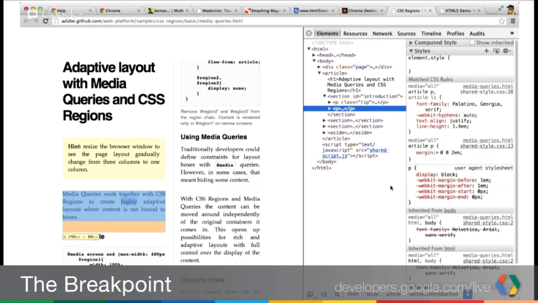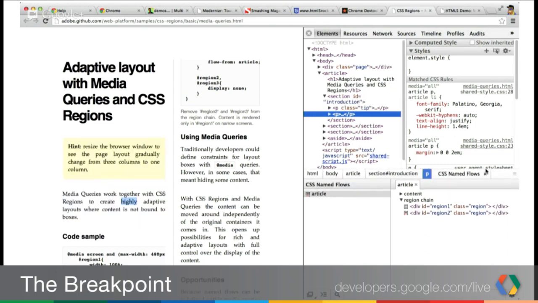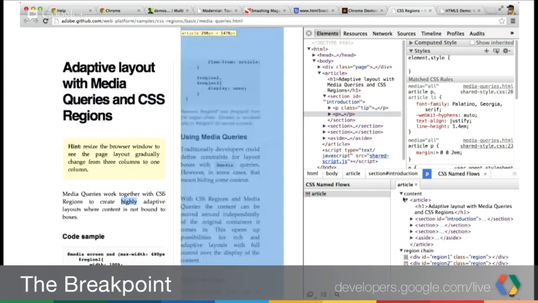Now, when I right-click on the DOM element that I've selected, and I go to a new place called CSS Named Flows, a new panel is going to open up at the very bottom that's going to basically describe all of the different regions that describe this layout. So what you can see is we've got a region chain describing region 1 and region 2. There are 2 specific regions inside this page. It'll also display the content for specific regions if you want to dive down into that.